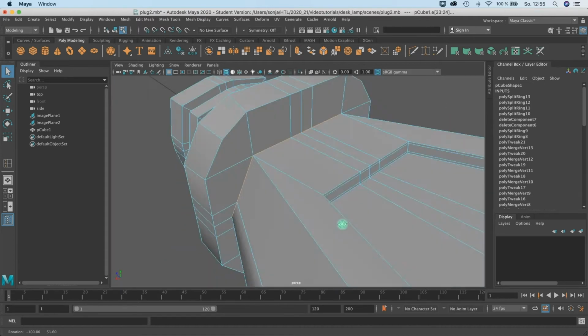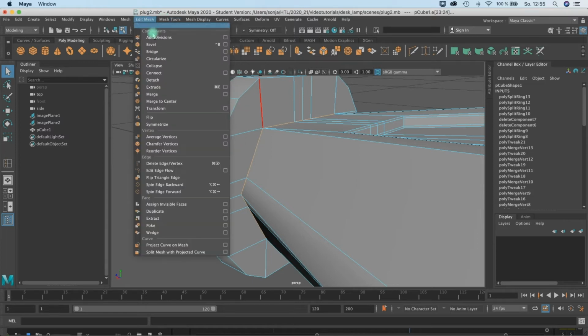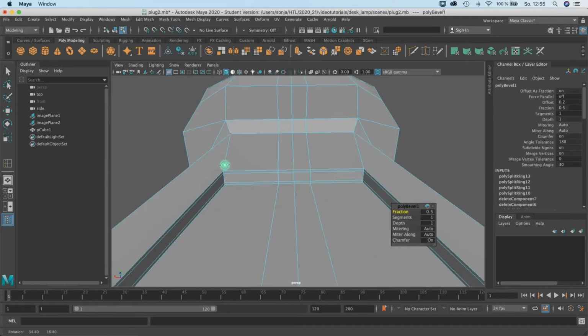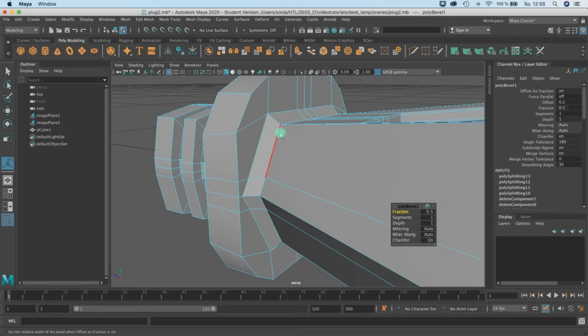So now I have everything selected and I use the bevel in this case. Go to Edit Mesh Bevel, and what it does is some offset more or less, and the fraction here is the thickness more or less. So I decrease that to 0.1. It depends on how big you modeled, okay? So just check that this is fine.